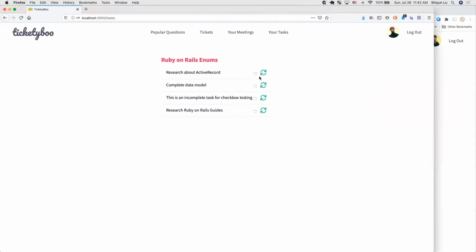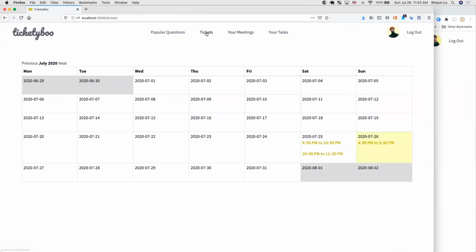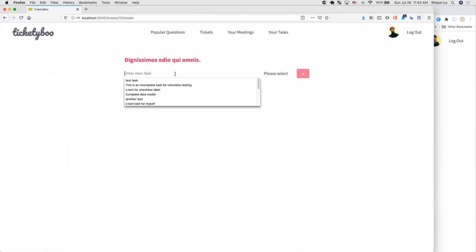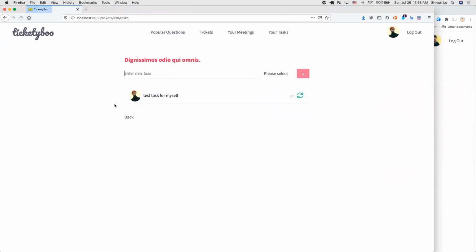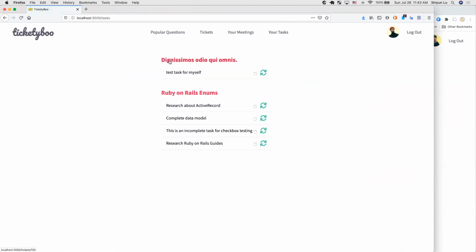Okay, so that is not good, because I don't want to see other people's tasks on my task index view, and I don't want to be able to edit other people's tasks. In order to demonstrate this index view and how tasks are grouped on my index view, I'm gonna create another task for myself in another ticket. And I can assign it to myself here. Okay, so now it pops up like this.